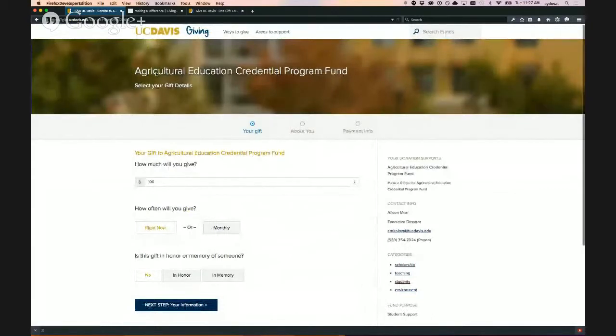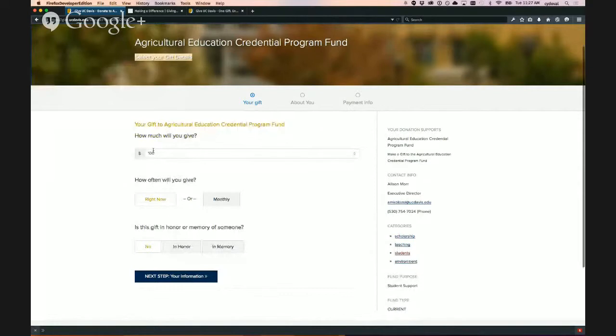So you can see here at the very top, this is basically the title of the page. Choose what your gift details are going to be, and then we have, geez, it is really bright there. I wonder why. Anyway, your gift, about you, payment info. Same type of thing. How much will you give?